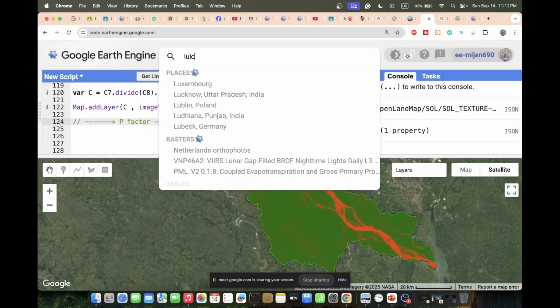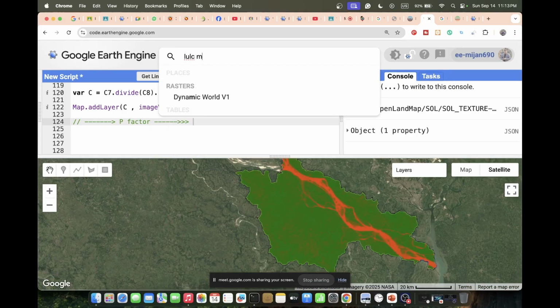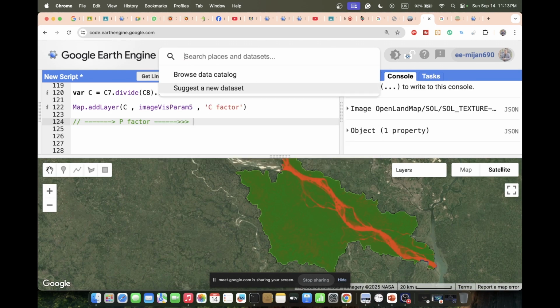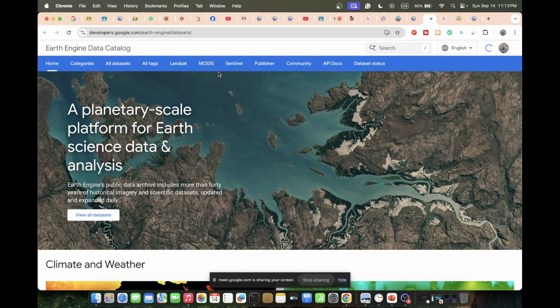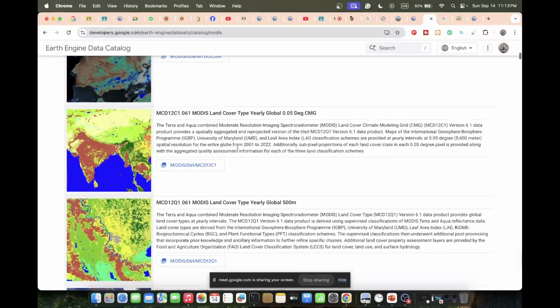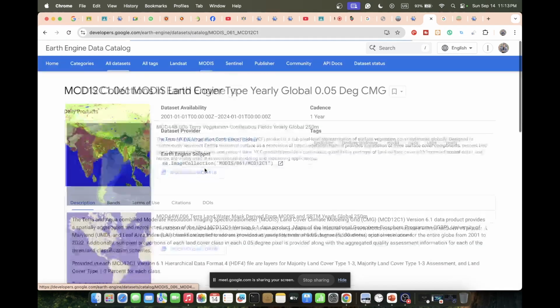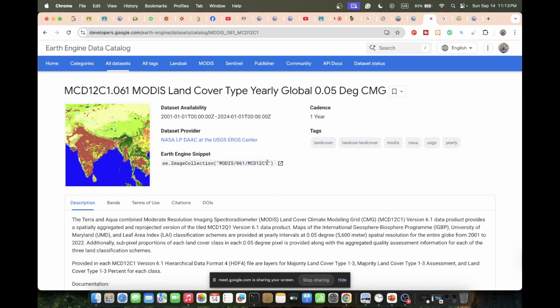Next I try to use some LULC. You can also use a dynamic one, no problem, but I try to use land use land cover from MODIS. Just click on the MODIS. You can see it provides yearly land use land cover data, and we use it.